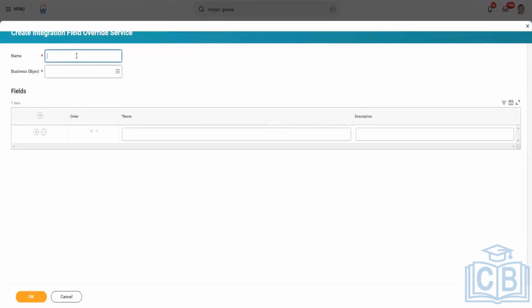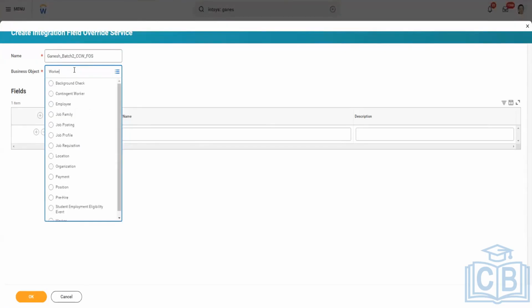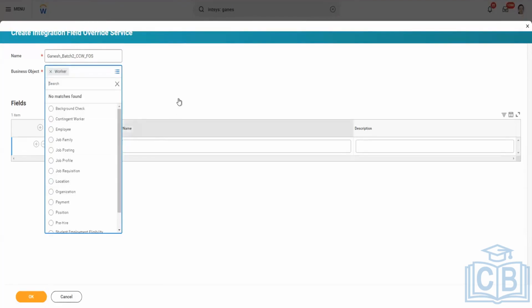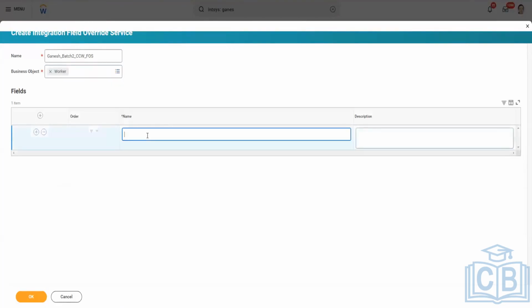Here give the name of the field override service, for example Ganesh batch to CC view field override service business object worker. I need to fetch details from the worker business object, calculated fields from the worker business object only. Here you just select worker. Then here you create multiple fields, for example, security key.